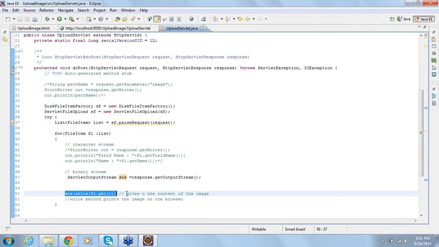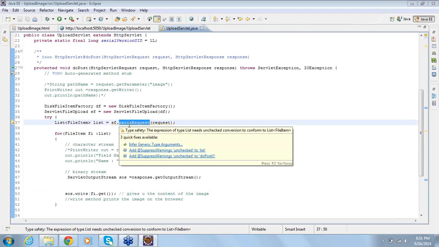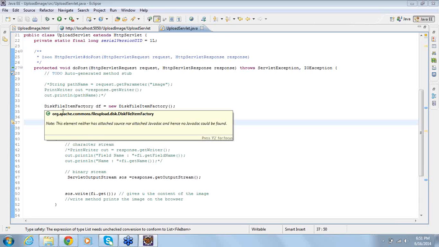Any question on the snippet, or is it simple? So you need to add those two jar files, and you just need to create an object of the DiskFileItemFactory and associate it with the ServletFileUpload object. Then with the help of the ServletFileUpload object, you call the parse method to pass the request object, and that returns all the items in the form, all the input elements of the form.